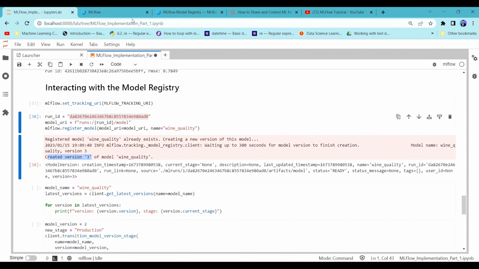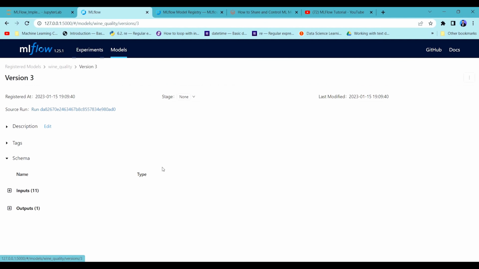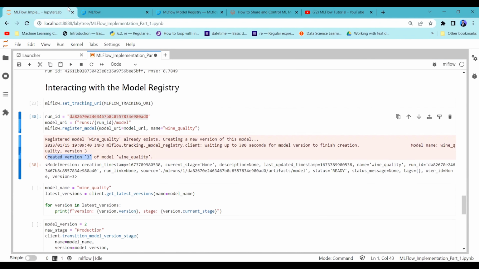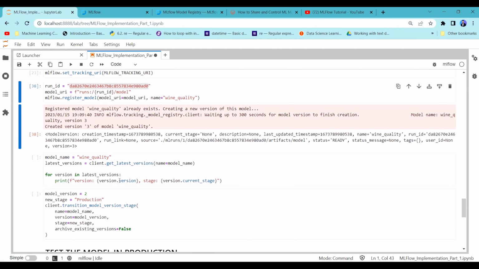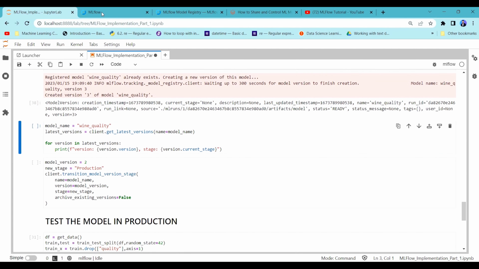So if I go into MLflow, I'm going to go into models. You want to check, now we have 3 versions of models available. You can see version 1, version 2, version 3. So version 3 was just created by this client right now, right? So this is how you can register the model by using this client. And now what you can do is check what kind of versions of models are available on the MLflow UI.